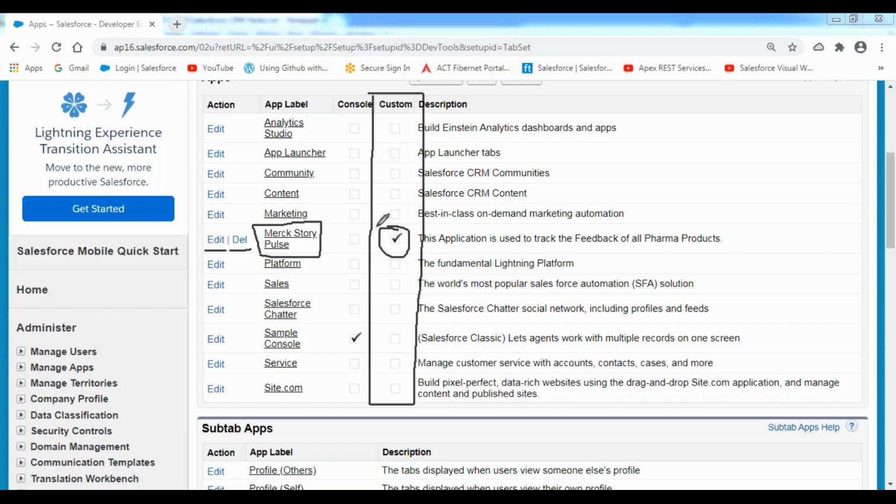So whatever custom applications are available, we can customize them, and we can remove them from your organization if they are no longer required or needed. That facility is available to you. Now this application has been created over here. This is the way we can create custom applications inside your organization.